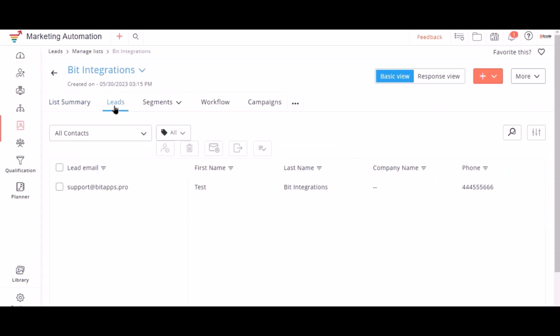Here is the data coming into the Zoho Marketing Automation from the Beaver Builder form through the Bit Integrations plugin.